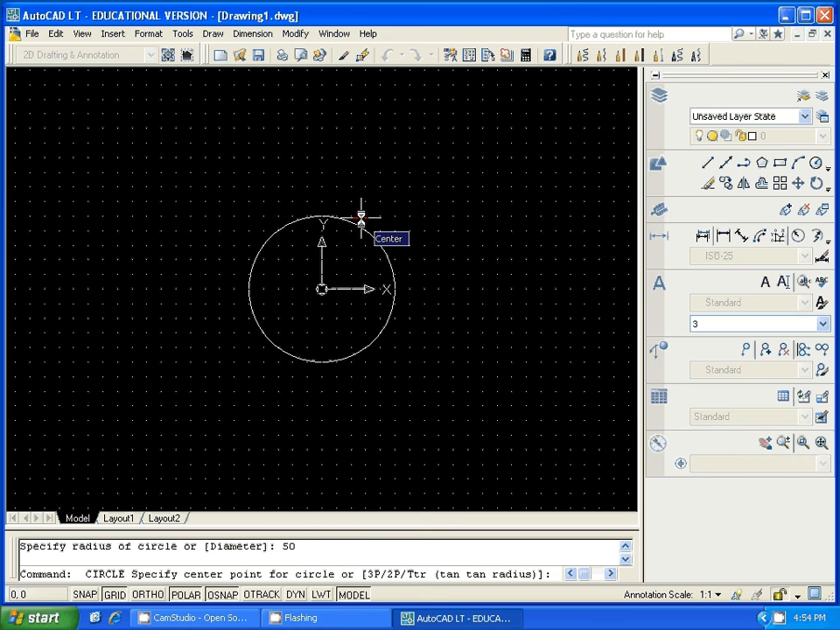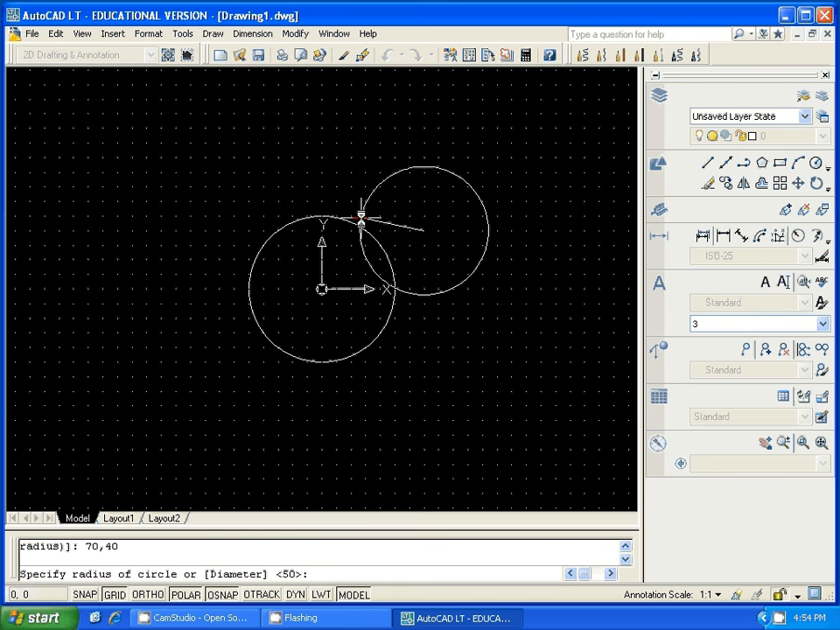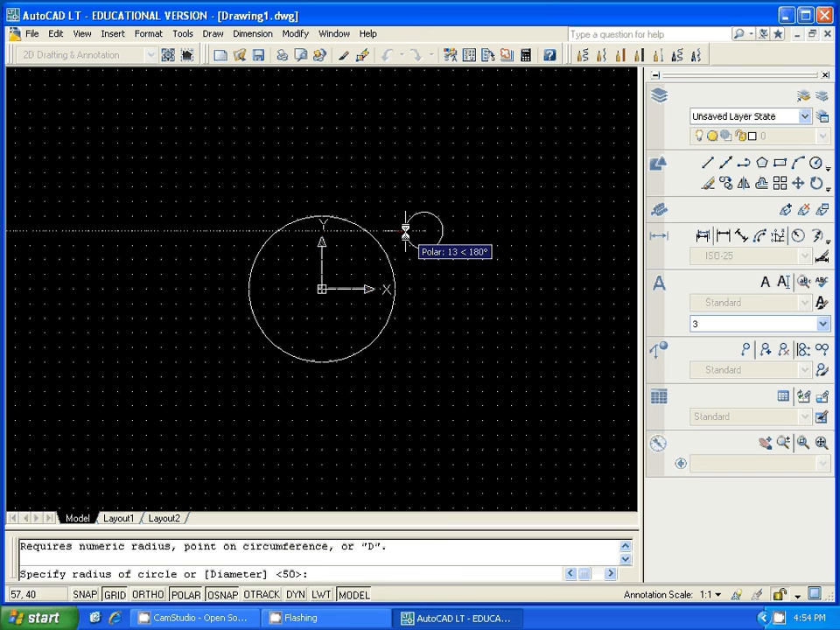another center radius. So the circle for this is going to be positioned at 70, 40. Hit enter, and we'll make sure the radius is on, so radius enter. In this case, it's going to be 25. Hit enter.